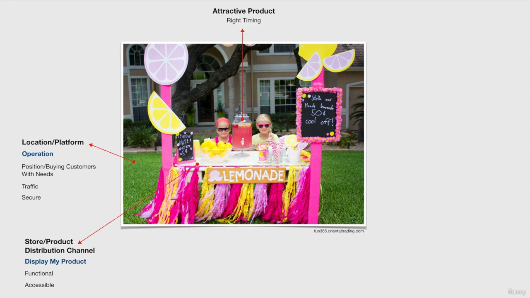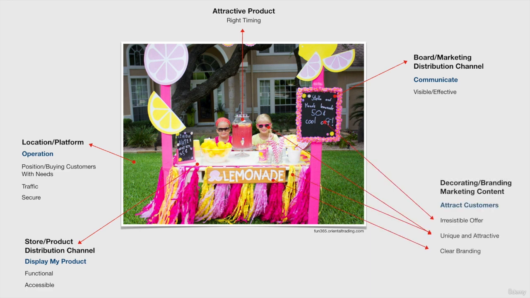Once we have the store and the product locked in place, you need to communicate your marketing message, which means you need marketing distribution channels. They need to be visible and effective, which means they need to be large enough or loud enough to be visible by the customers. Using your marketing distribution channel, you communicate your marketing and branding message with offers and marketing materials to make your brand stand out and attract potential customers.